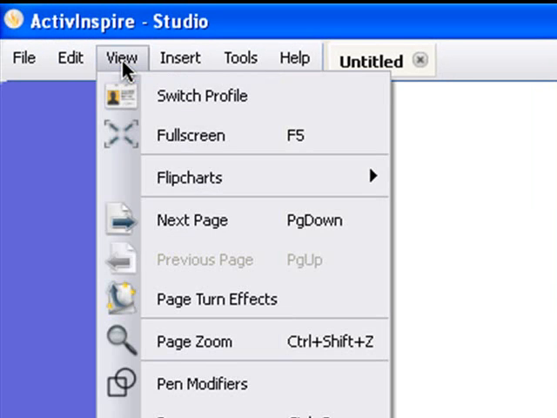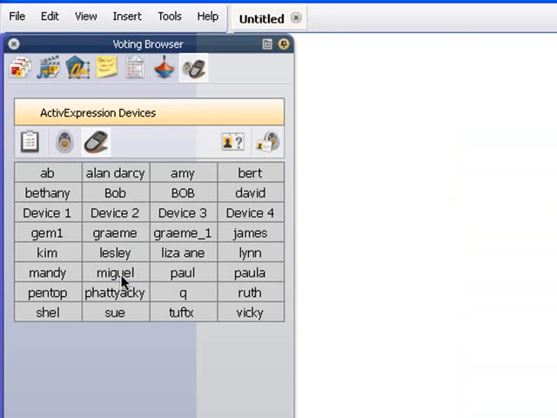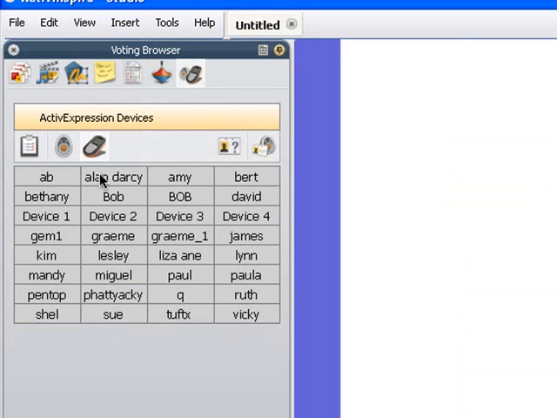One of the beauties with the ActivExpression devices is you can get the students to type their own name in, and then their name will appear on the board whenever they vote for things. Now there's a couple of ways you can do this. The way I'm going to show you is using the browsers. You can either use Control B, or you can go to View and then Browsers. And you can see here's all my devices at the minute. They're named from my previous session.